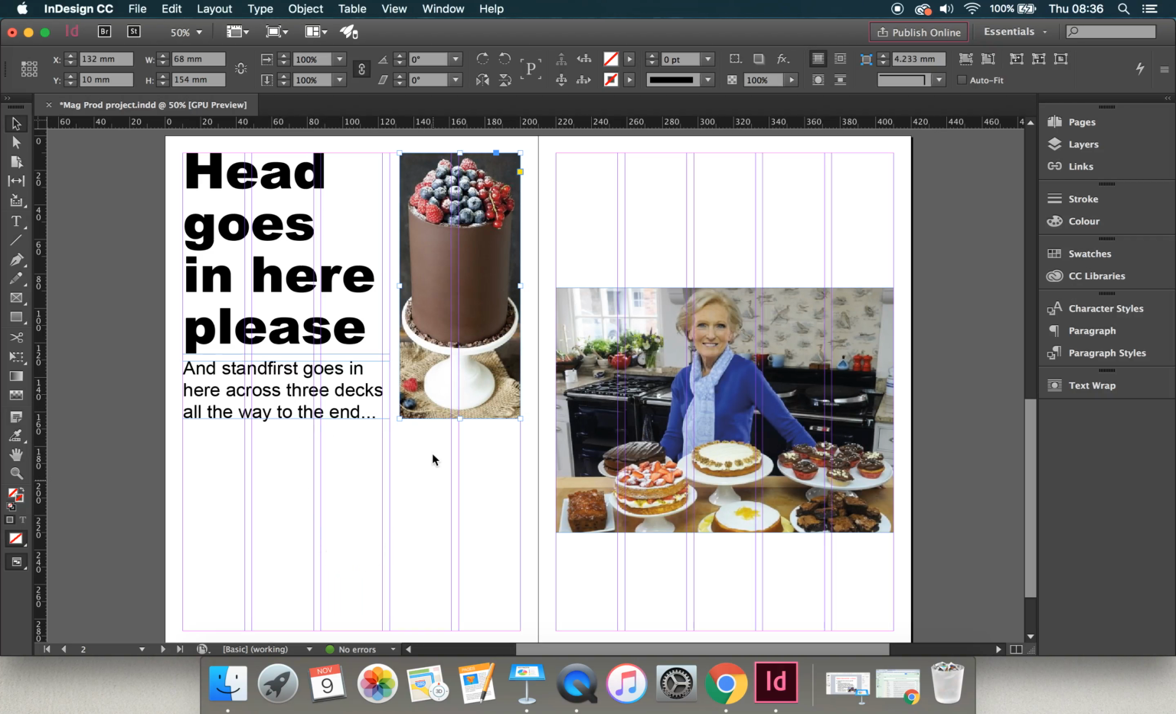Underneath this, on this left hand page, I'm going to put my text. My copy is all going to go in here, and it's going to come underneath Mary Berry as well. It's going to go across both pages, and I may have another little picture inset into it here.